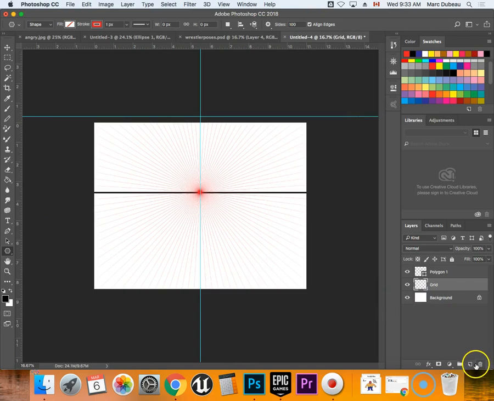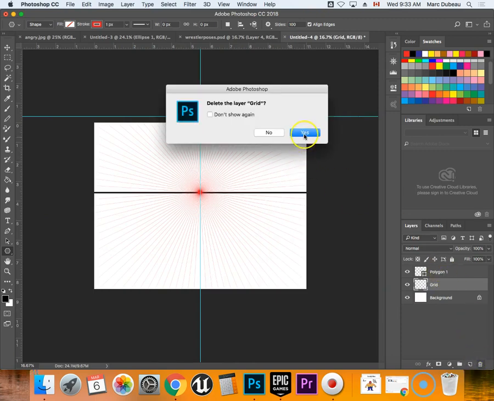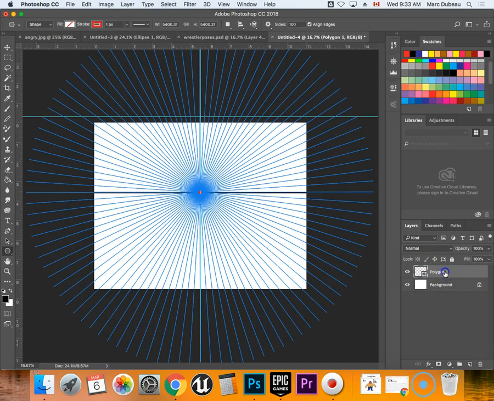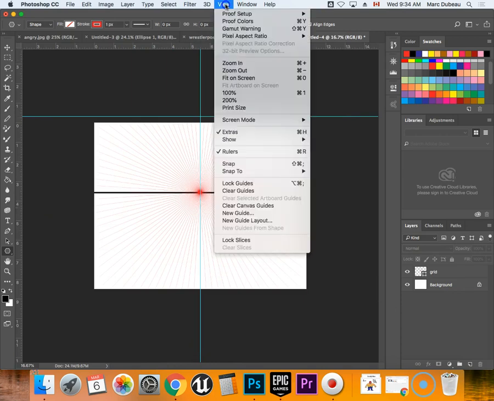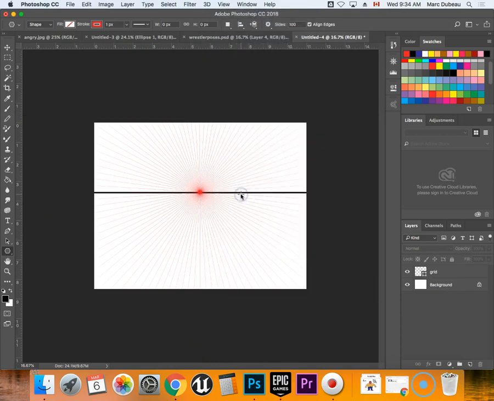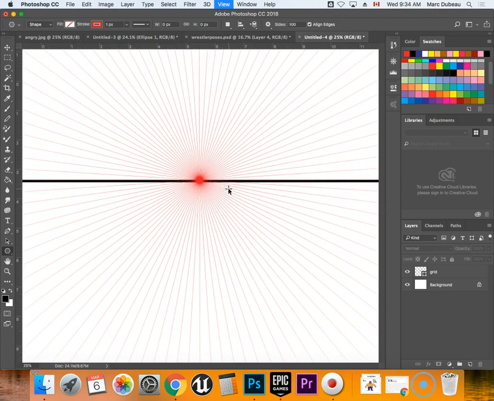And I just noticed I have this twice. I'm going to delete this. Yes, I'm going to change this polygon to my grid, so that I know what it is. And now I can zoom back in. I could get rid of these guides for now. So how do I do that? I go Clear Guides and they're gone. So if I need any more, I can go and get them after. So I'm going to press Command plus.